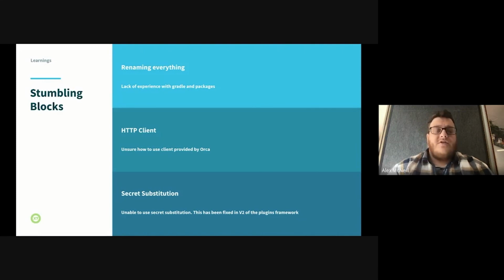The third thing we struggled with was secret substitution. We were unable to use secret substitution in our plugin configuration. We found out this was because the secret substitution was being done after the plugin has started. This has been fixed in V2 of the plugin framework.